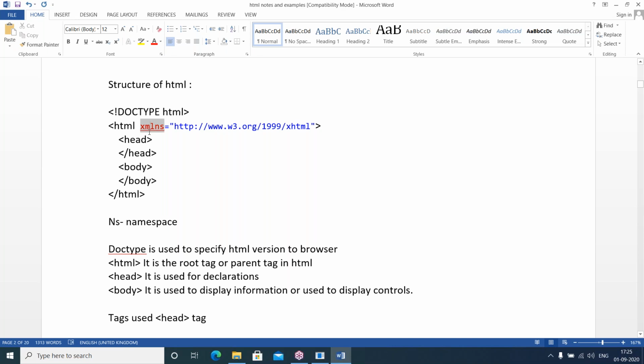So here in the XML namespace, we are giving the URL of the organization. When we give it like this, it is used to check whether the file is created according to the IT standards or rules given by the W3 organization. When you are learning the program, there is no need to give this attribute and value. Without this, it will work, but I'm saying that while learning and practicing.